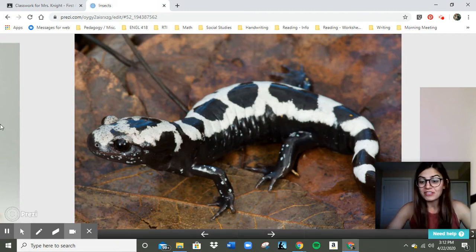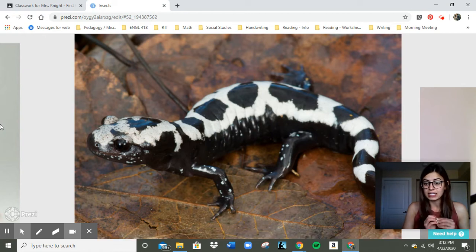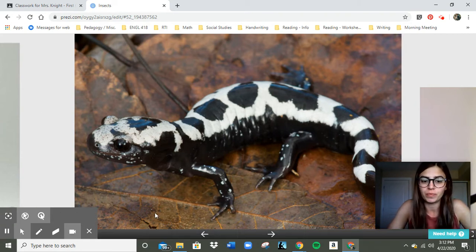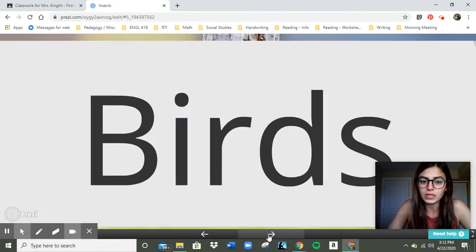Amphibians are really cool. They have to have moist skin because they breathe through their skin, which is pretty cool. It's part of the way that they breathe. So we learned about how they need to have moist skin or they'll die. And then this is a picture of a salamander. Oh, I got lost. There we go.